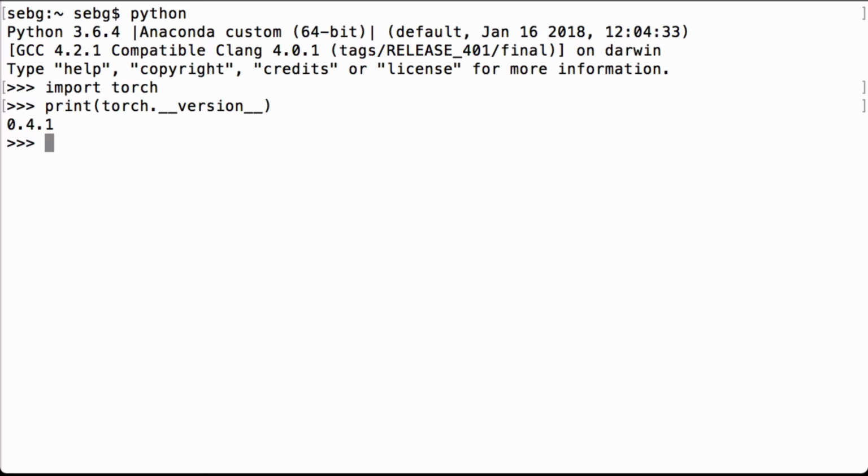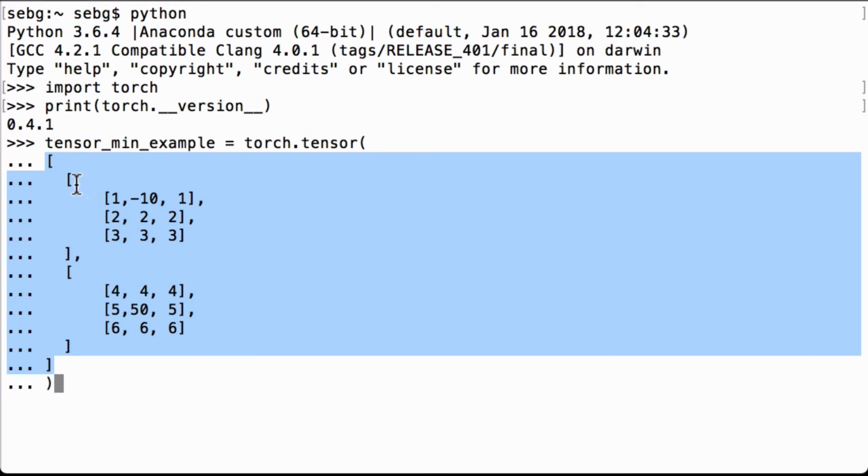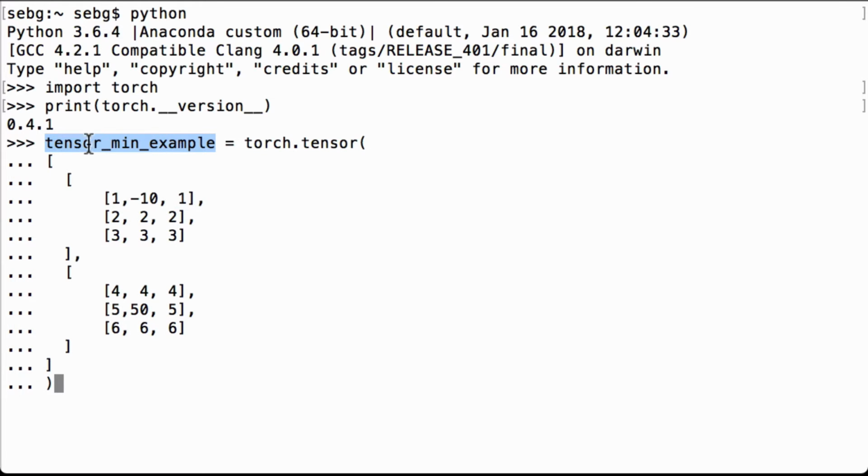Let's now create the tensor we'll use for the PyTorch min operation example. We use torch.tensor to create a floating point tensor. We pass in our data structure, which is going to be 2 by 3 by 3, and we assign it to the Python variable tensor_min_example.